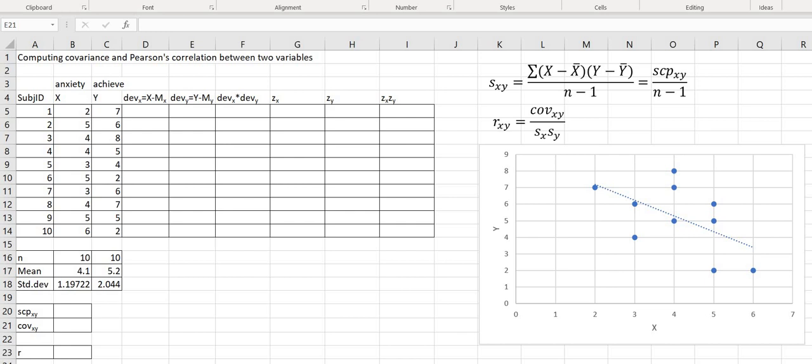Hello. In this video I'm going to walk you through the steps for computing the covariance and Pearson's correlation between two variables. Although I have Microsoft Excel open and Microsoft Excel contains a number of functions for doing this automatically, I'm actually going to show you how to compute using the formula that you see over here for the covariance and the formula that you see over here for Pearson's correlation.